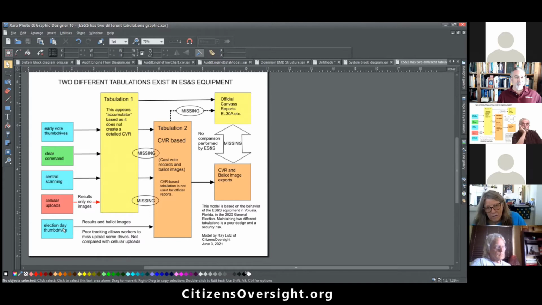So there's a number of quality issues here, right? This did not affect the outcome of the election, because they did use these official reports that were based on this tabulation that did get cleared. And apparently the cellular uploads were pretty good.